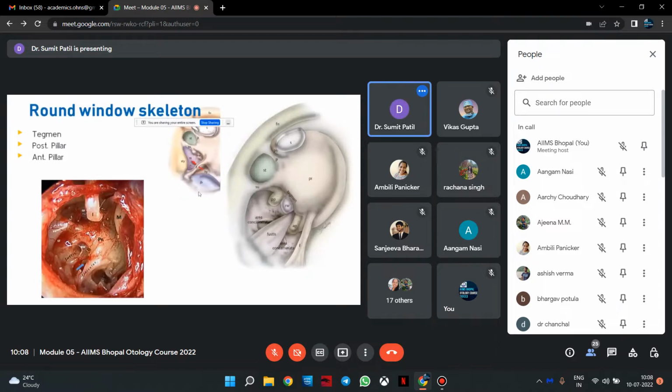This posterior pillar is located near the bony edge of the round window on the posterior-superior aspect, forming an acute angle to the tegmen. This anterior pillar is located on the antero-superior aspect of the round window neck, fusing with the anterior portion of the tegmen.